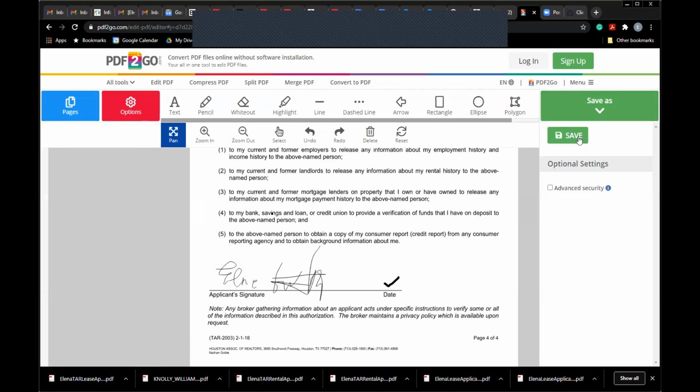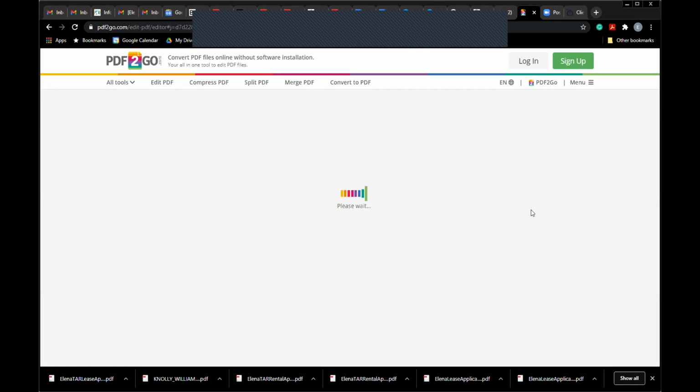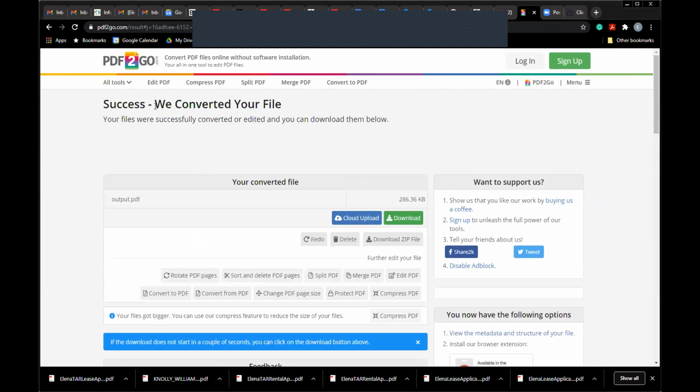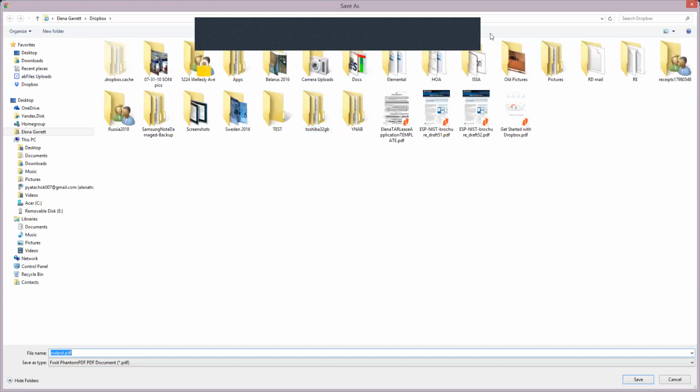So how do we save it? We click on Save As. Success, we have converted your file. That's great. I didn't do anything. It just pops up the Save As window. So let's go ahead, and you see it's trying to save this output again. Let's go ahead and rename it. Instead of output, we're going to say this is Elena's TAR lease application for 123 Main Street, Dallas.